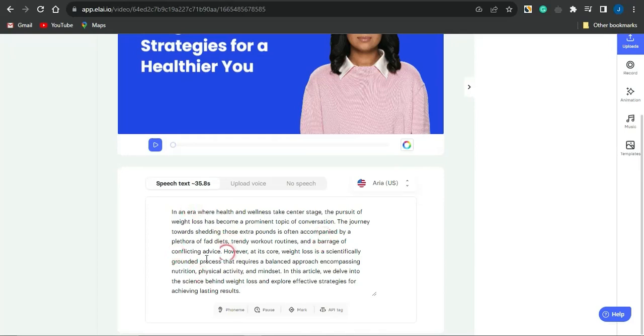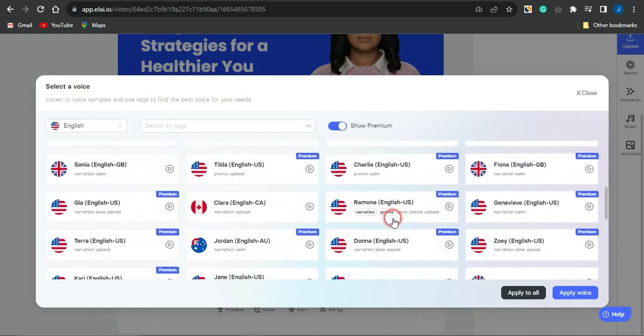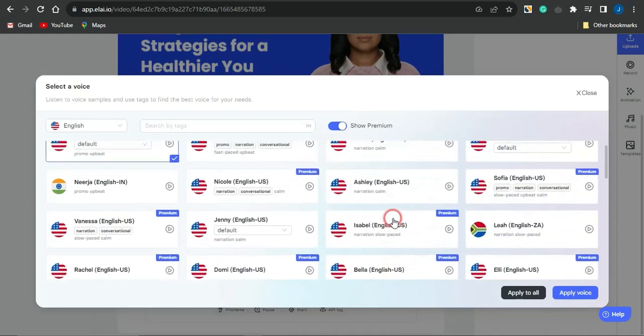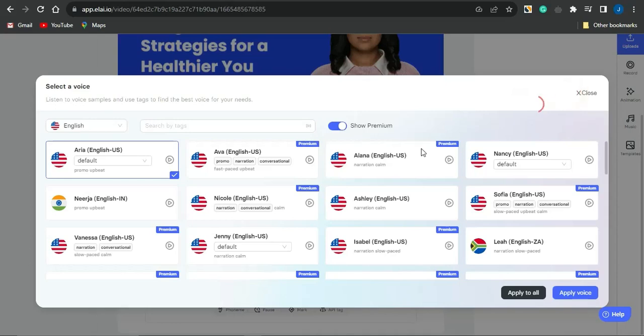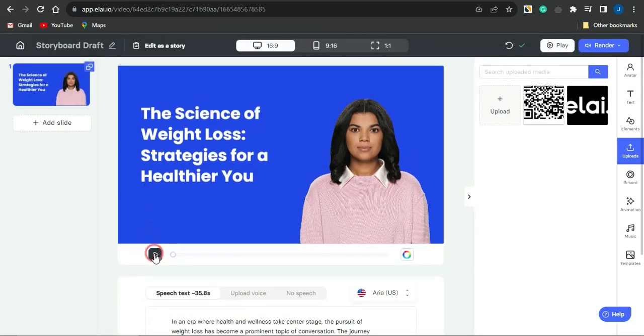And right now you can see the script. This text right here is what this AI voice or AI avatar is going to say. You could also select the voice style of this particular AI. These are different voice styles which you could take advantage of. You could also preview that particular voice by clicking on this play icon, and it's going to say this exact text. In an era where health and wellness take center stage, the pursuit of weight loss has become a prominent topic of conversation. So you can listen to how cool that sounds.